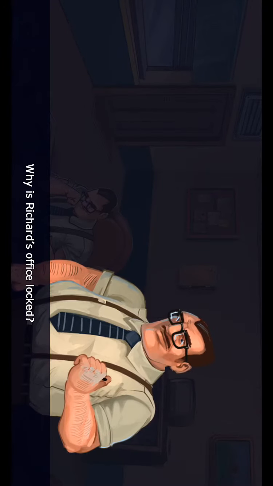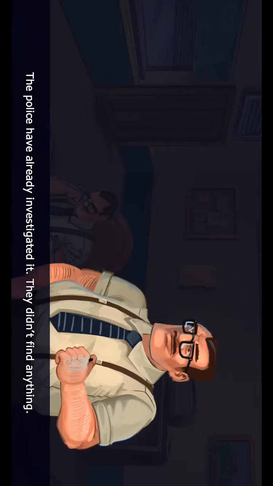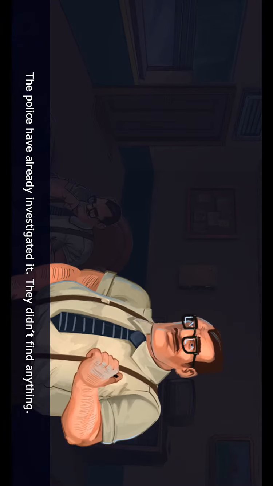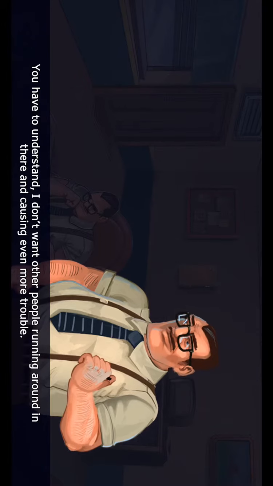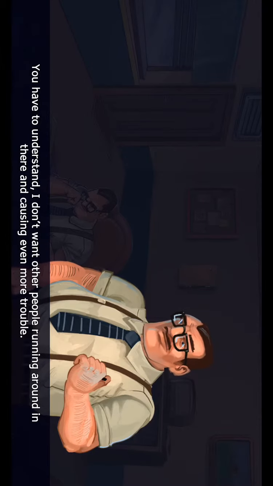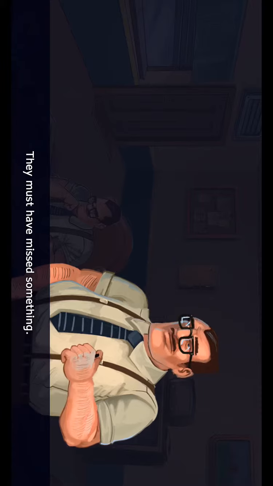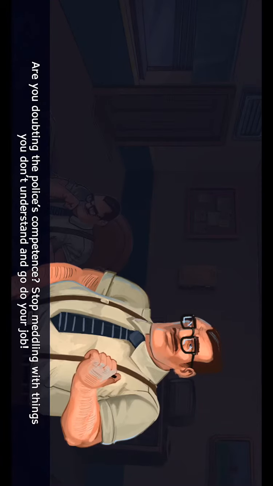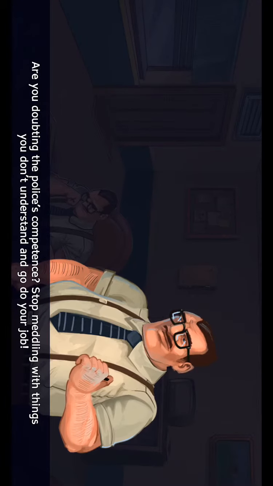Why is the office locked? The police have already investigated it. They didn't find anything. You have to understand, I don't want other people running around in there causing even more trouble. They must have missed something. Are you doubting the police's competence? Stop meddling with things you don't understand and go do your job.